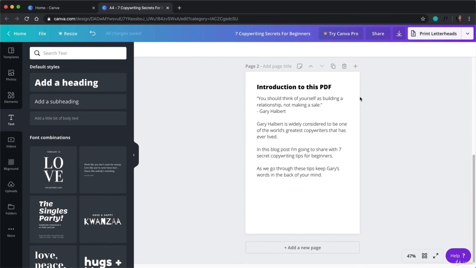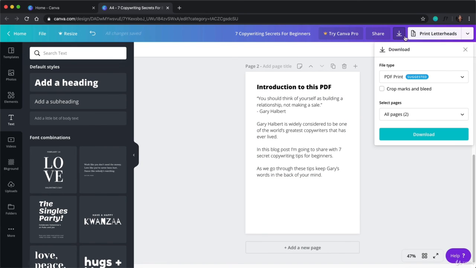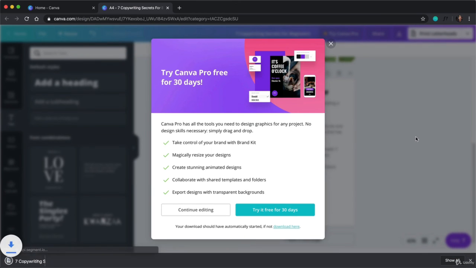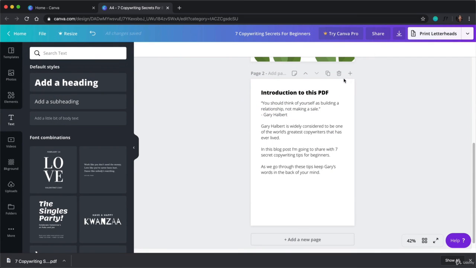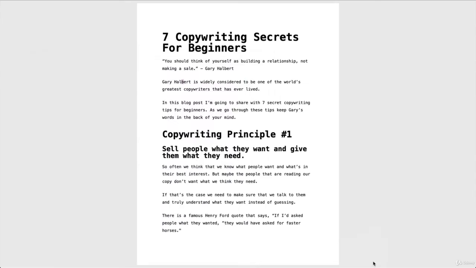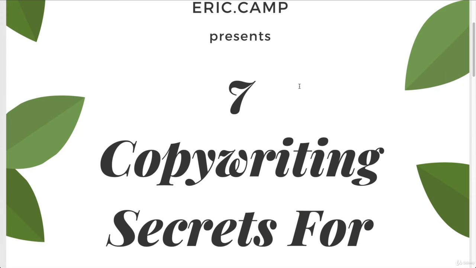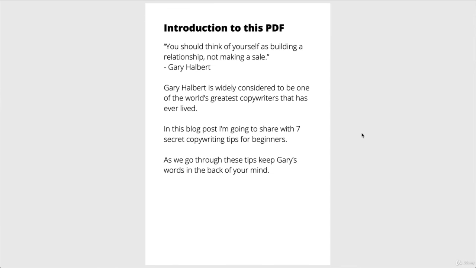And what we can do now is once we've created it, we can click on this download button in the top right-hand corner. It's going to default to PDF. All pages will be selected, which is what we want. And then we can click on download. And it's so cool that we can create something so professional so quickly. These tools get easier and easier to use, and it's just amazing what you can do as an online entrepreneur these days. So if I open this up, we can see that this is the PDF that we just created.